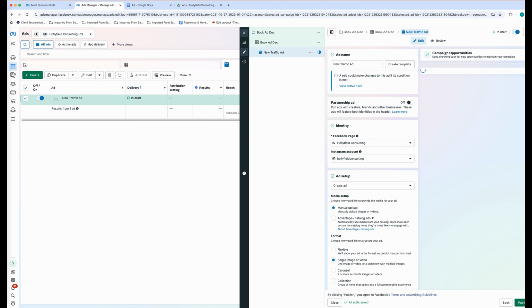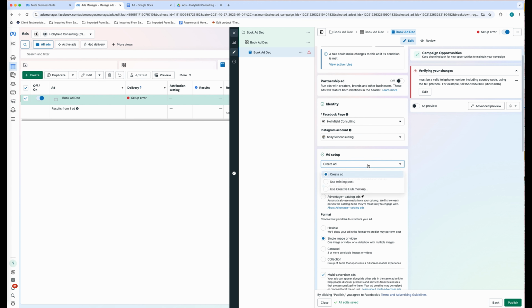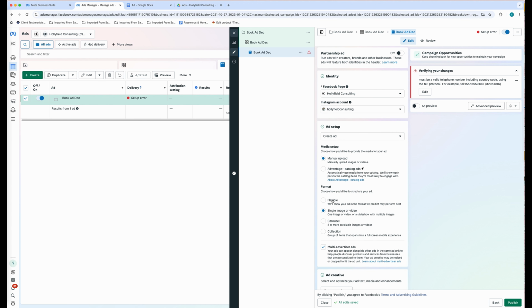This is our ad set where we're actually going to create our ad. So I have my Facebook selected. I have my Instagram selected. If you don't have your Instagram connected, you should absolutely do that.